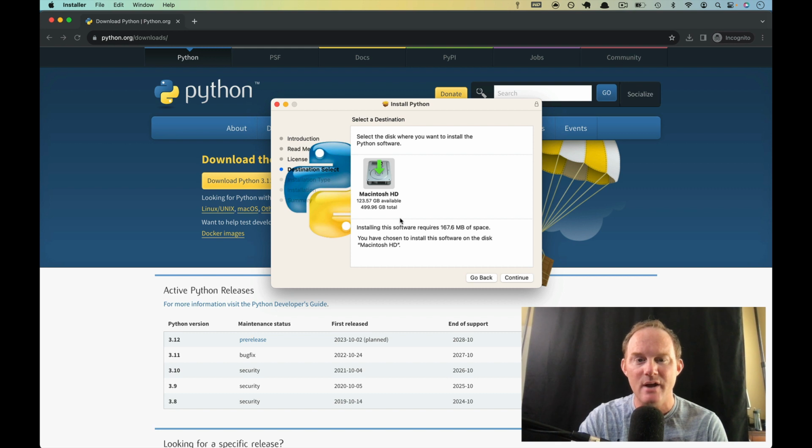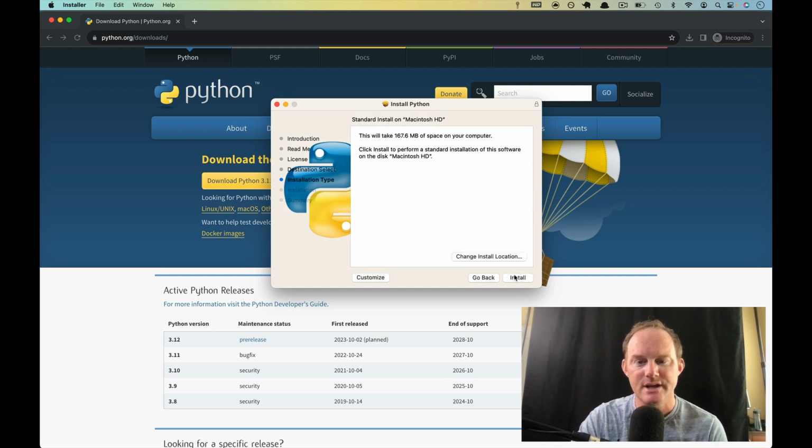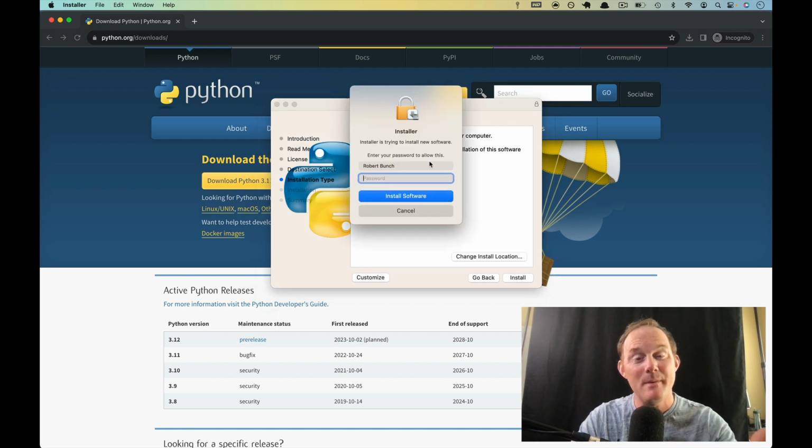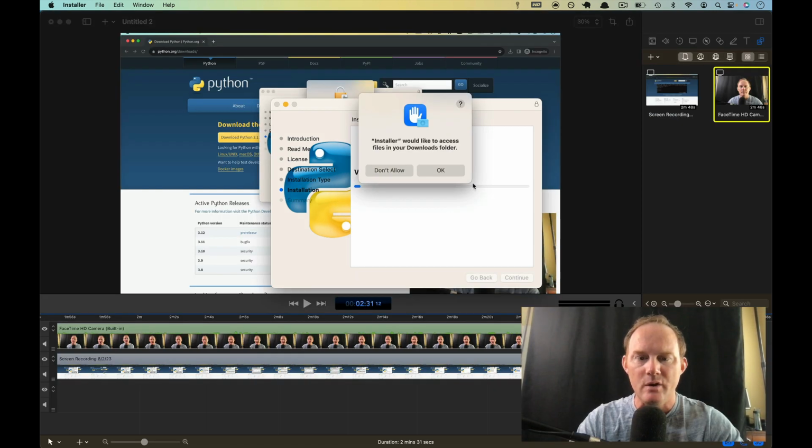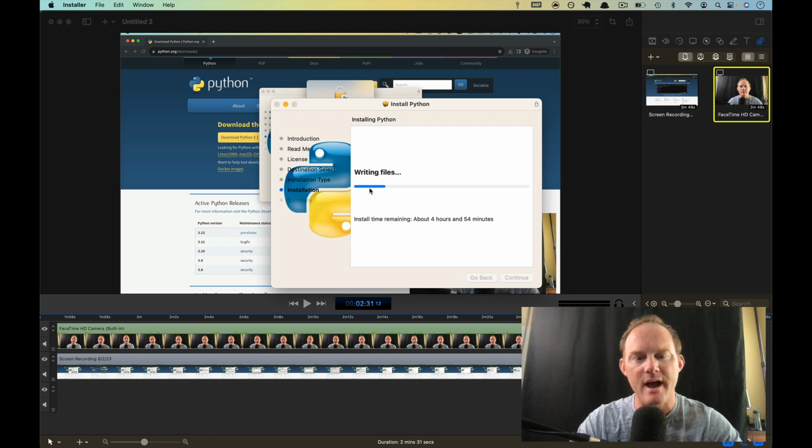And then you can decide where you want to install it. You probably just have one hard drive. Click continue. Once again, click install. If you have permissions set up, then you will need to put in your password, because the installer needs an elevated, administrative position in order to install. It will skip ahead. It will want access to my downloads folder. I'm good with that. The blue line goes across.